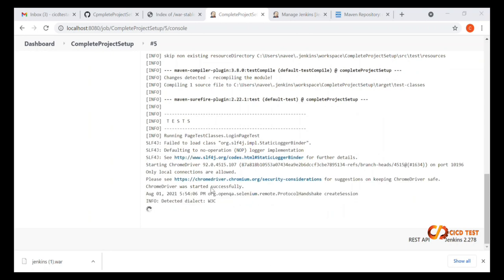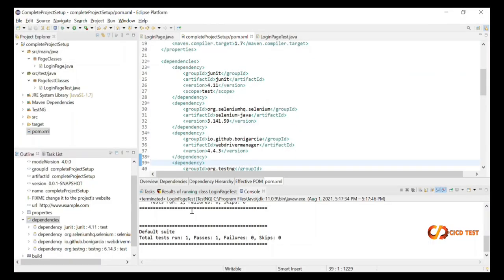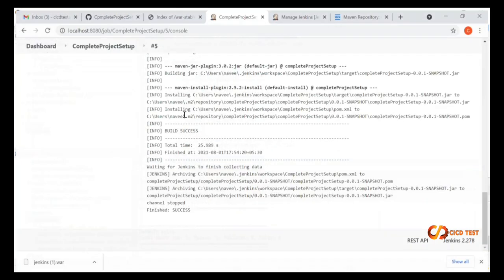So as you can see, the test has begun. So here is the Facebook page, and it will wait for 5 seconds, and now it will close automatically. So guys, you have seen one special thing: we haven't given any method to quit the browser, but Jenkins is smart enough to communicate with TestNG and do it for us in advance. So guys, this is how we are going to manage our project in Jenkins.